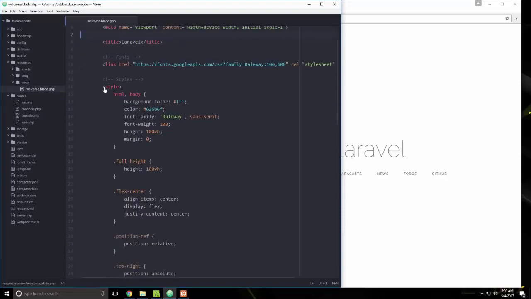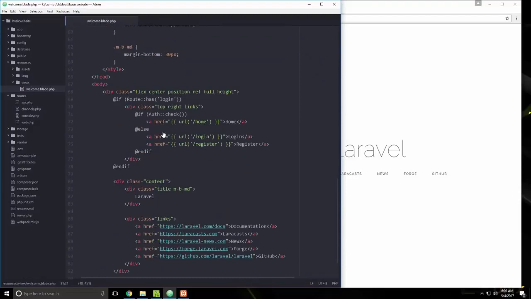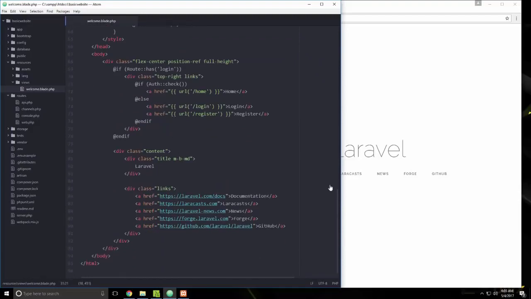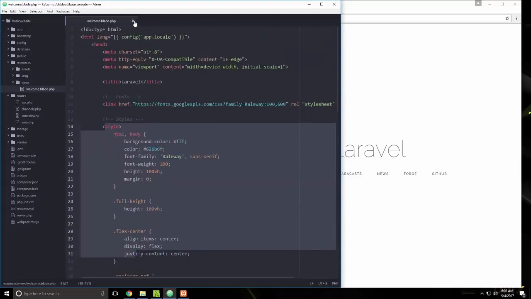Okay, it actually has all the styling within the markup here. And then here's the content that you see here. So we're not going to use any of this. What we're going to do is create a new home.blade.php file, and use that as our home page.